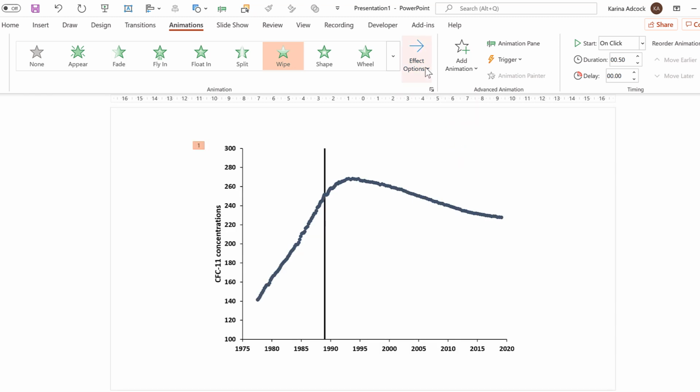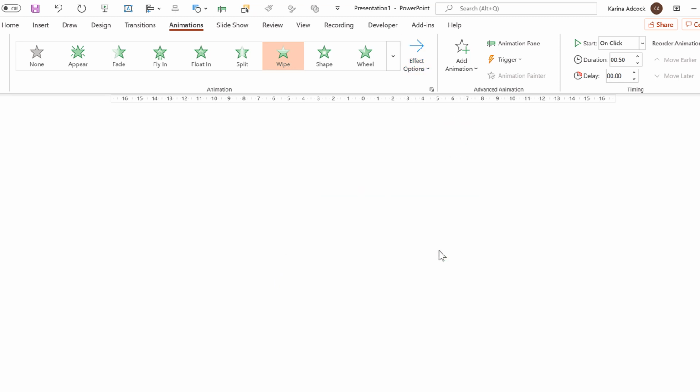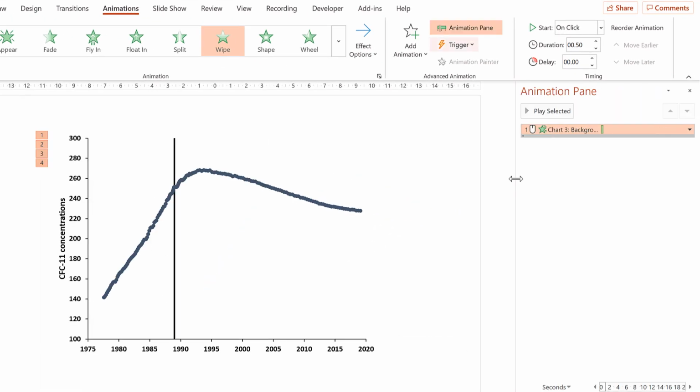Then go back to Effect Options and change the sequence to by series. And then each series has its own animation. We can open up the animation pane to see this in more detail.